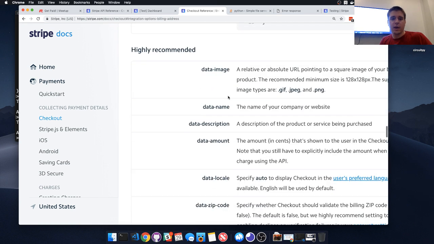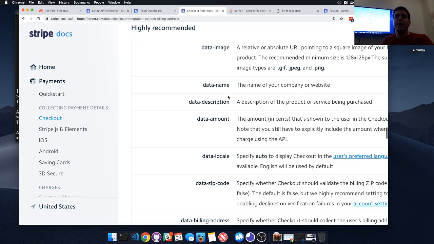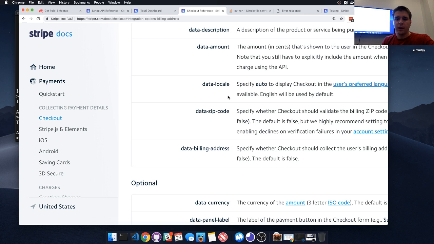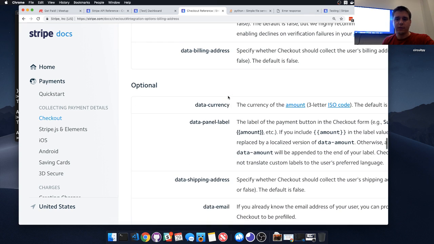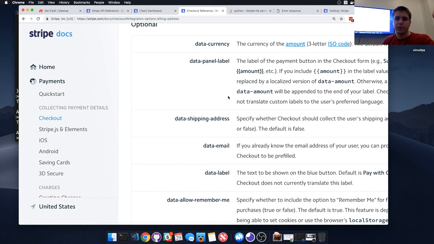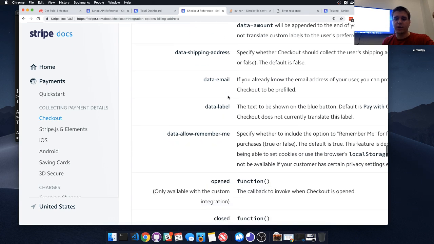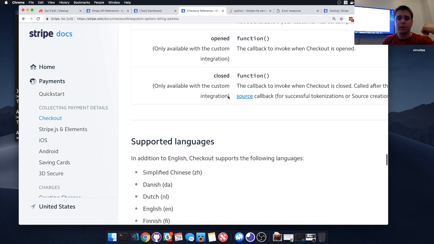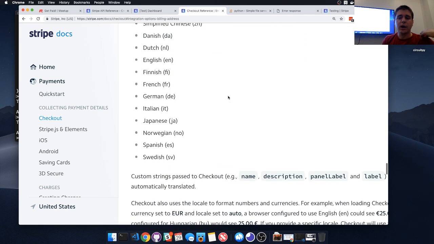Okay, highly recommended. So data image is the image up top, name of the company, there's a data description, data amount, locale, ask for the zip code or not, and then the billing address. Then optional, you can change the currency, there's the shipping address, the email that we pre-filled in, label, data, remember me. Where did you see that?